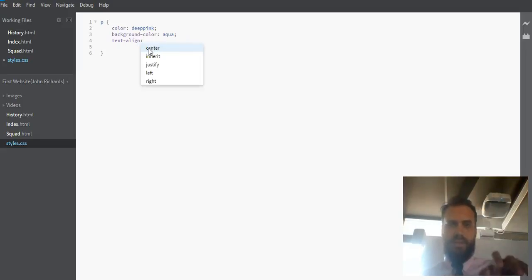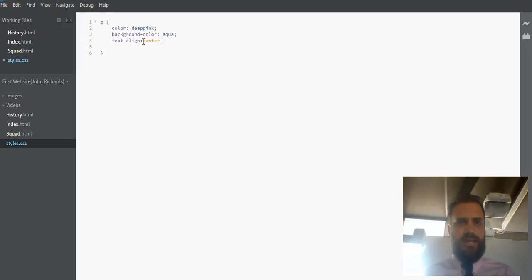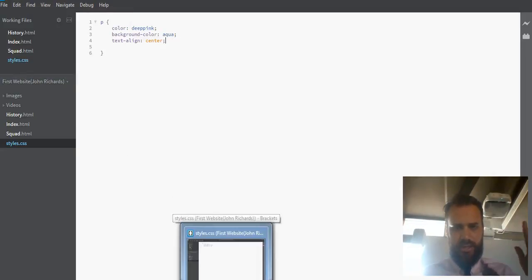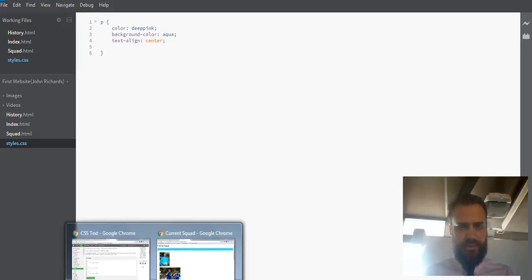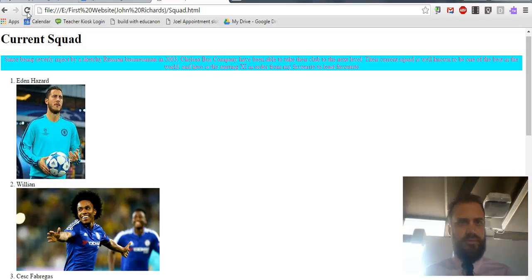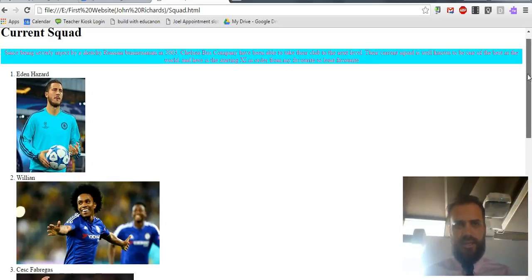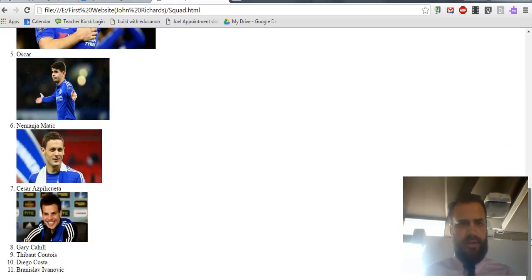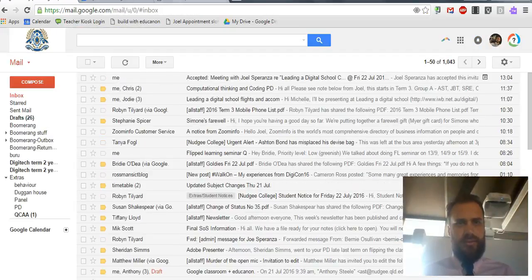Now, see, the brackets is really clever. It knows that we're trying to do text align, so then it gives us our options. Now we'll talk about inherit a little bit later, but center, justify, left or right. Let's center any text at all that comes up. File, save. Okay, let's head over to our Chelsea website, refresh it. Okay, and you can see it's centering any of our horrible paragraphs that we've done.